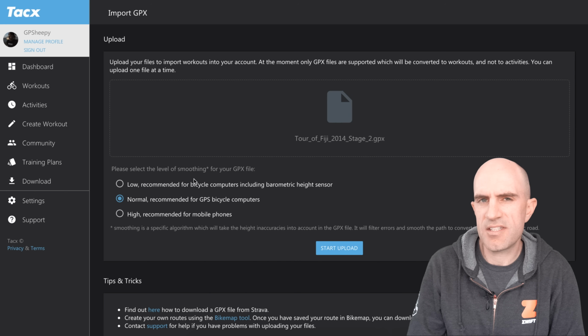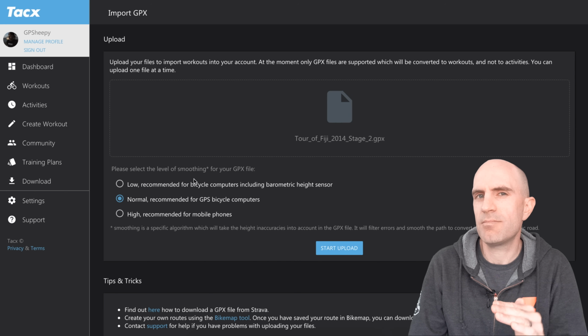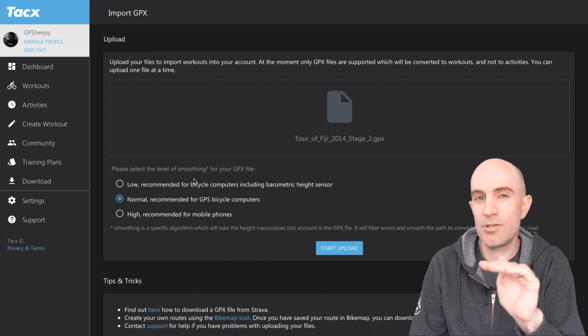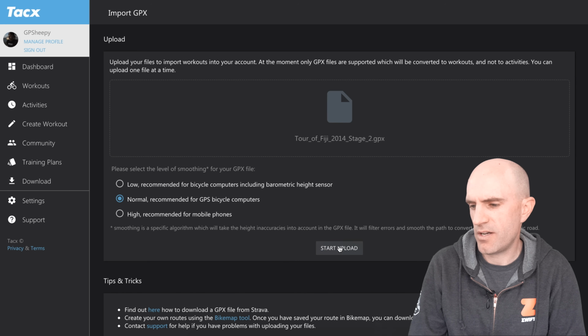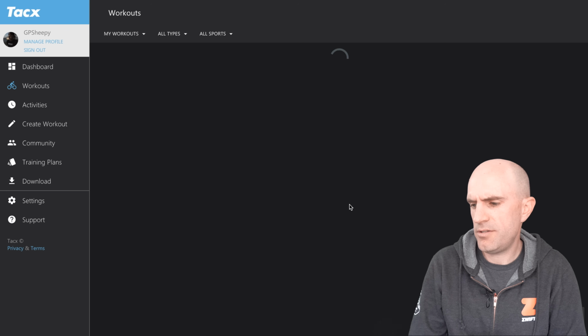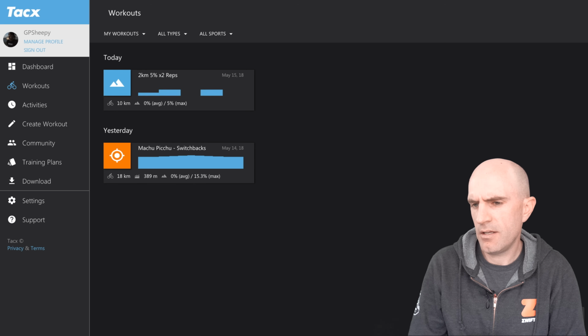Okay, there's a few options there of the smoothing. If you've seen my other video, some smoothing can be very nasty or too much smoothing. We'll go with the defaults, normal, recommended for GPS bicycle computers. We'll hit start upload. And we have that now being uploaded to the cloud.